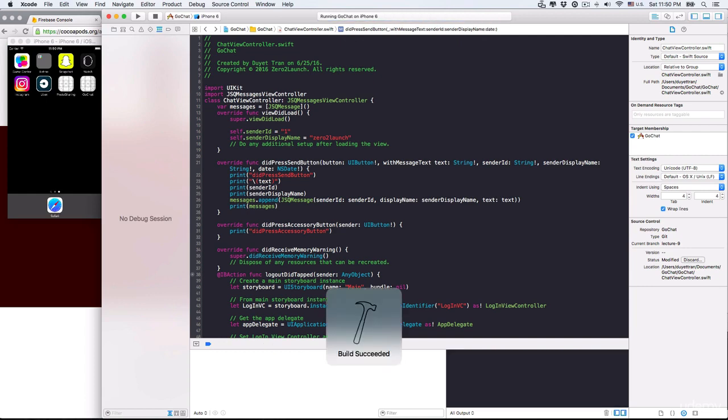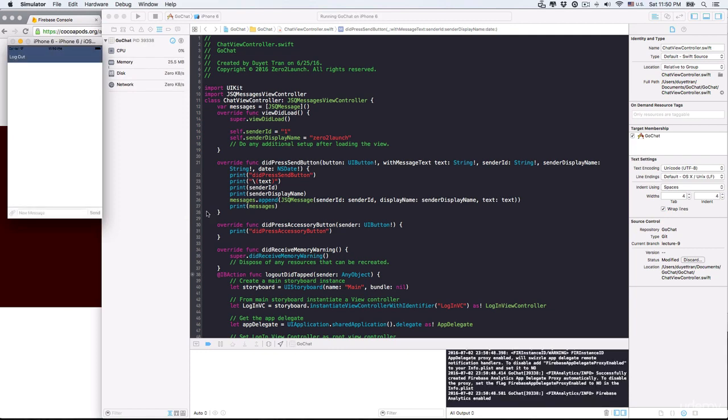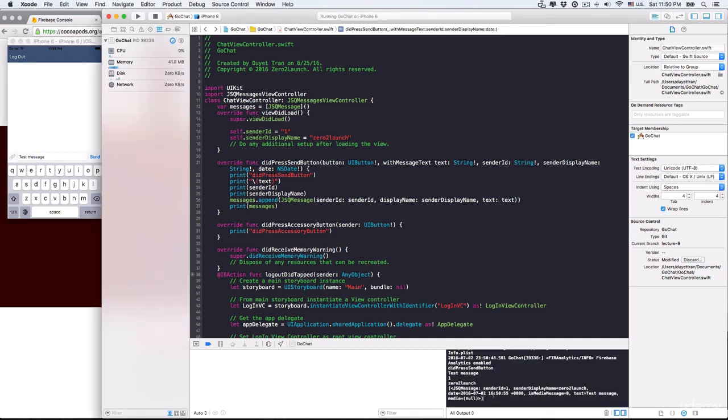Alright, good. Now let's see. For now, when the app launches, this message array will be empty. Alright, here's the app. Let's send a text message. Test message, and send. Great. In the console is the JSQMessage array we printed. It has only the one message we just sent. If we send another message, it'll be appended to the message array, and all messages will be printed to the console.